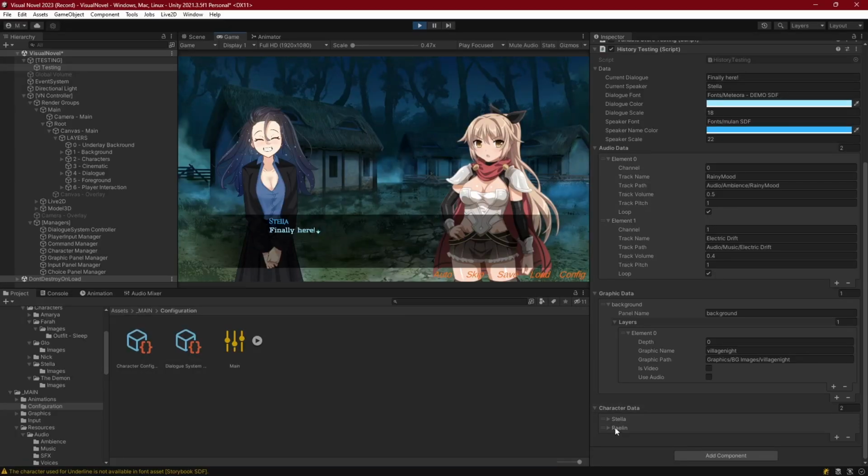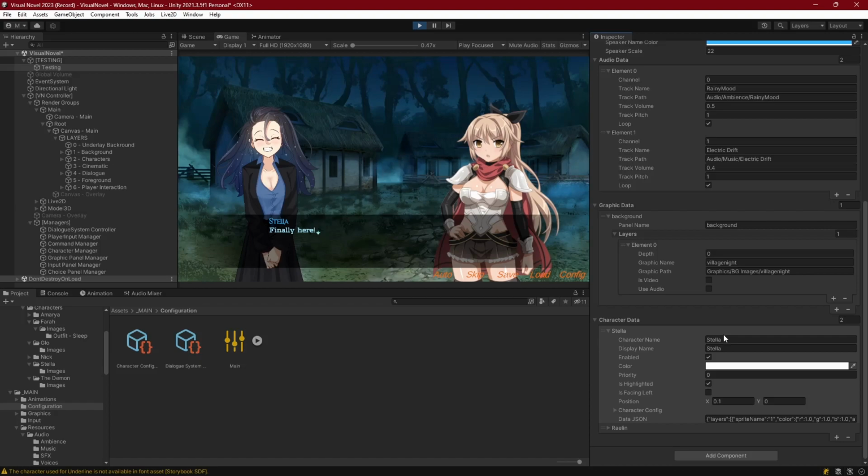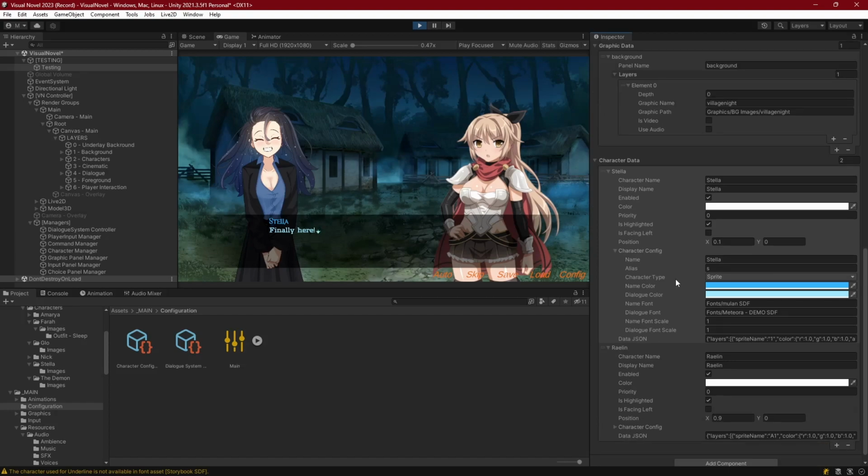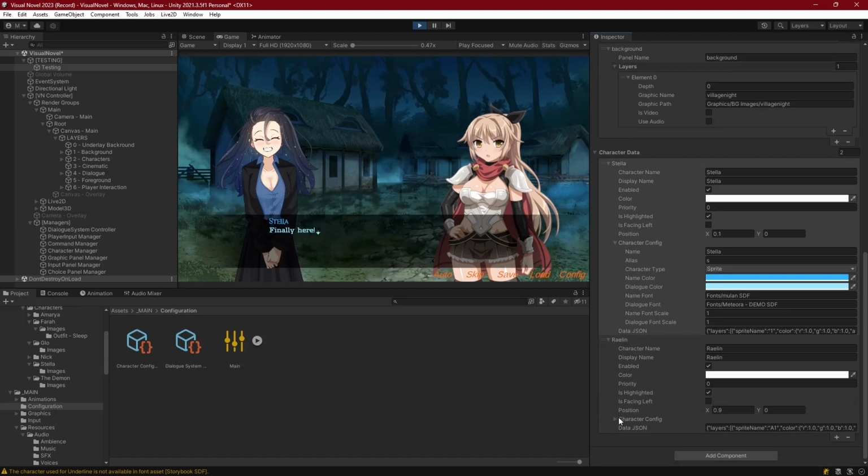So now we have Stella and Raylene popping up in here. I can see Stella has been set. Interestingly, her color is not replicated. Priority is 0, is highlighted, facing left is false, but if we look at Raylene, facing left is also false. We got the position, their positions are being recorded. Looks like the colors are... Oh, no, that's not their text coloring. Okay, that's correct. Here's what I was looking for, their text detailing.